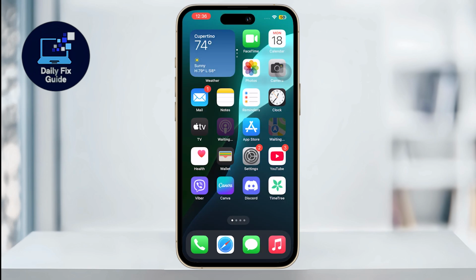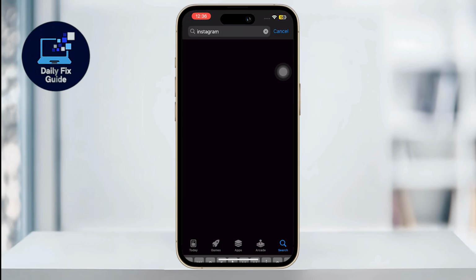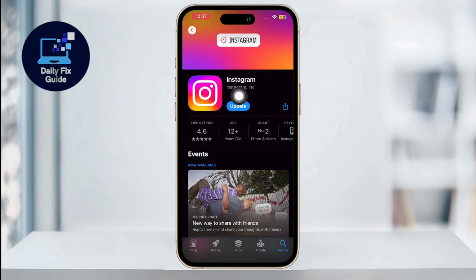You can also go to the App Store and search for the Instagram app. Update the app to use its latest versions.